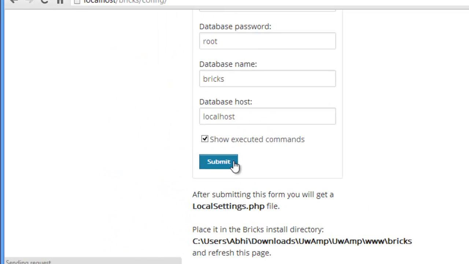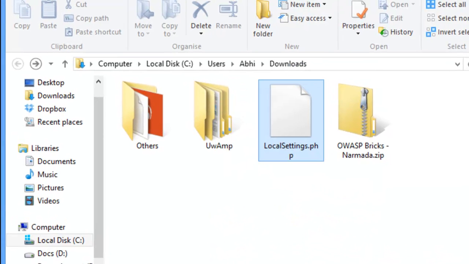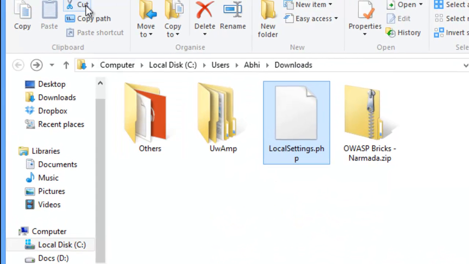After submitting the form, a file will get downloaded. Copy-paste that file onto the Bricks directory on your web server and refresh the configuration page.